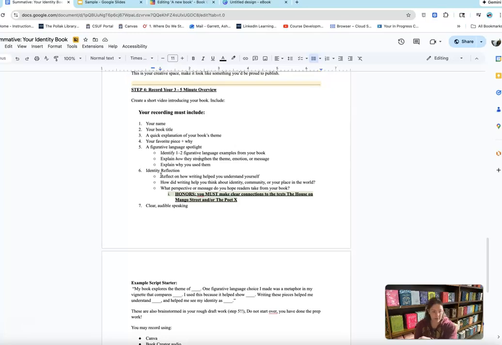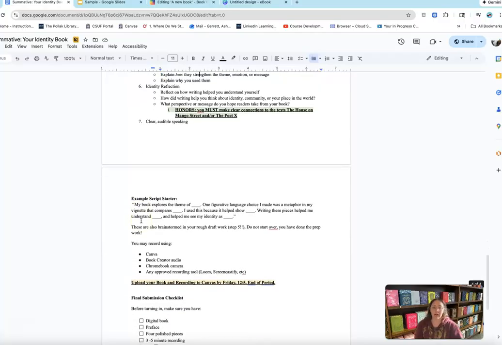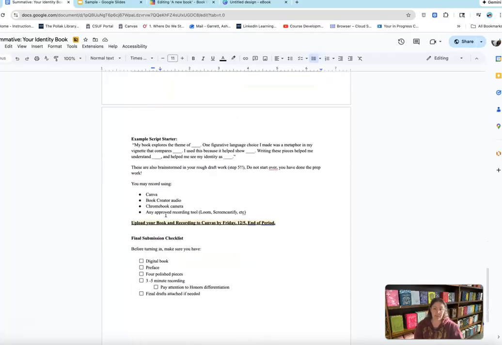And then honors, pay attention. You must make a clear connection to the text, The House on Mango Street, and or The Poet X. So that is an extra step that you should show a clear connection of what you did through the unit, and then how it connects to your book as well. Now there's a sentence starters if you need it.